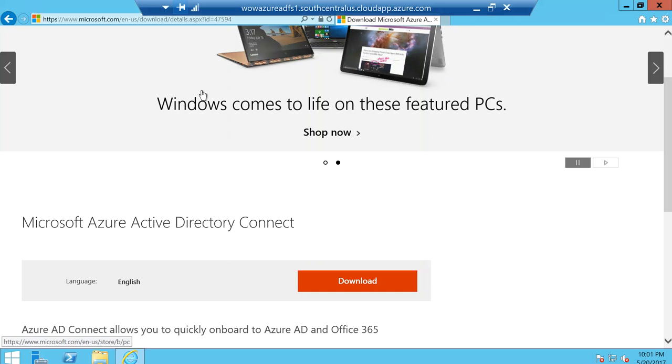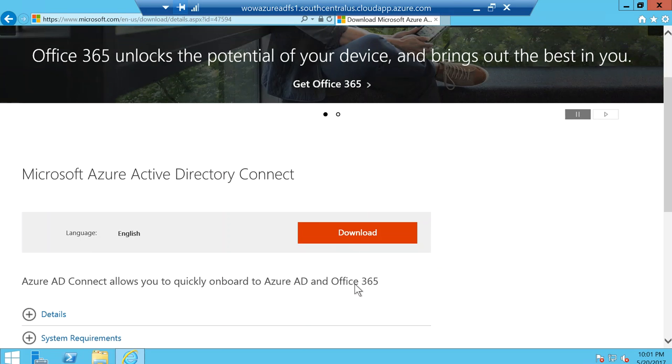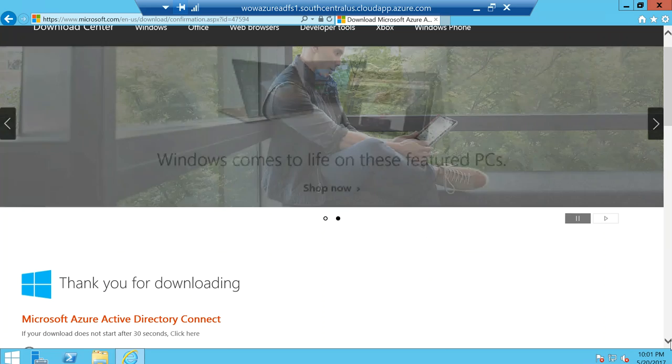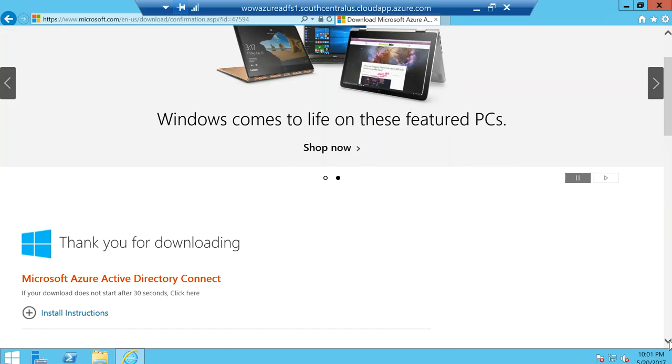Okay, so I'm back on my member server, WoW Azure ADFS, and this is the link that you will use to download the Azure Active Directory Connect tool. I've already had this open on my server. So I go ahead and click on download. It should download the tool, and then we'll go through the installation. Let's see.